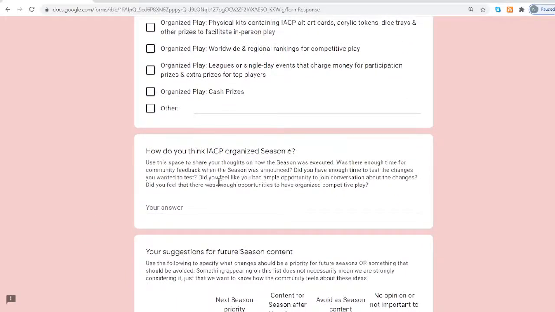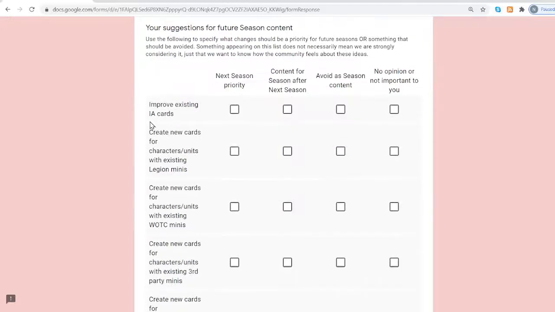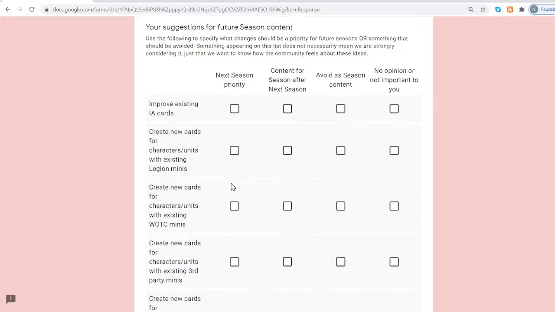Then you get to share how you think IACP organized Season 6. I might actually move that up before that. And then this next part is also very important. This is where you share with us more of the strategic side, like what traits you want to see added or improved, and what kind of different new cards you want to see added to IACP and Imperial Assault. So we have 4 options, which is priority for next season, content for a future season, avoid as season content, and then you can put no opinion.